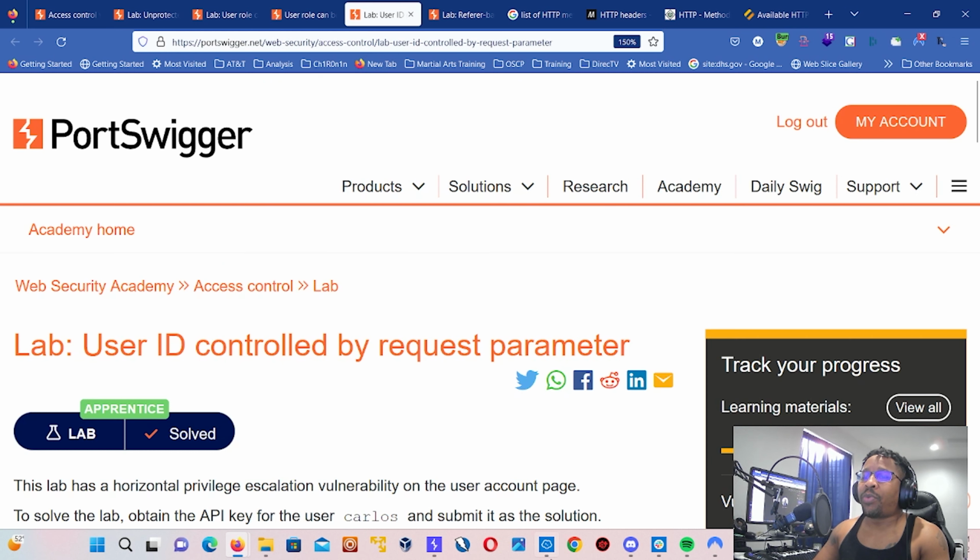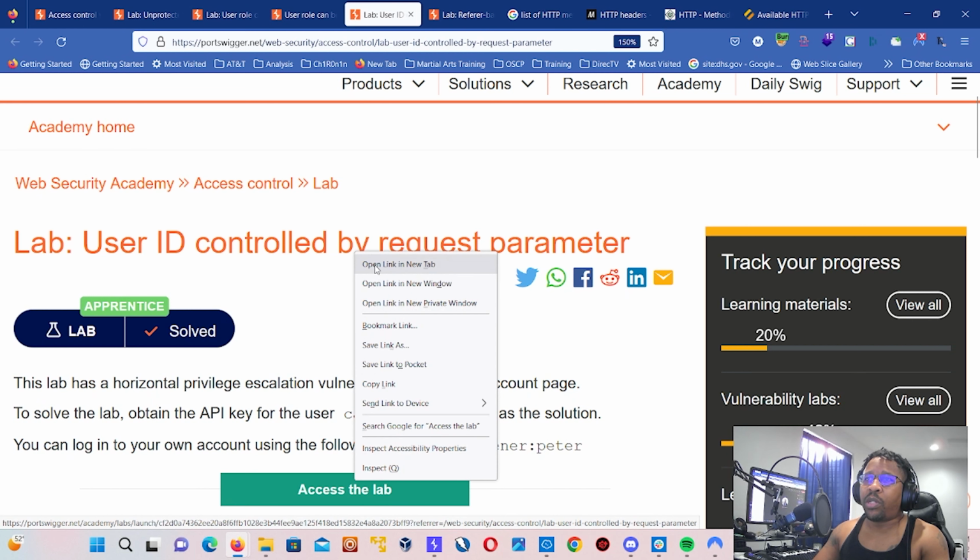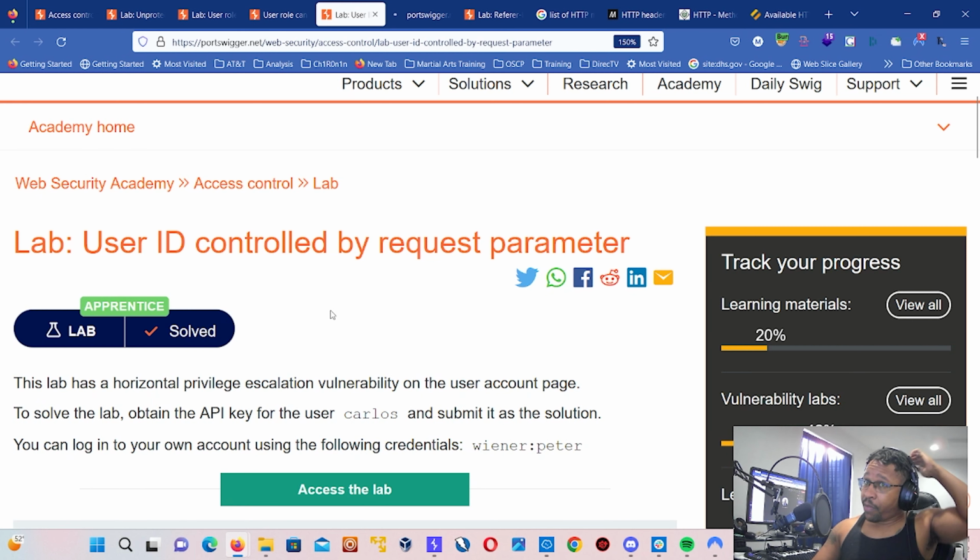All right, cool. So now our next one is going to be the horizontal privilege escalation. And we're going to start this by lab of user ID controlled by a request parameter. This lab has a horizontal privesc vulnerability on the user account page. Let's open this while we're sitting here reading. To solve the lab, obtain the API key for the user Carlos and submit it as the solution. You can log into your own account using the following credentials.